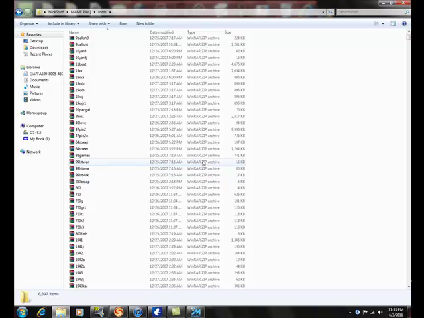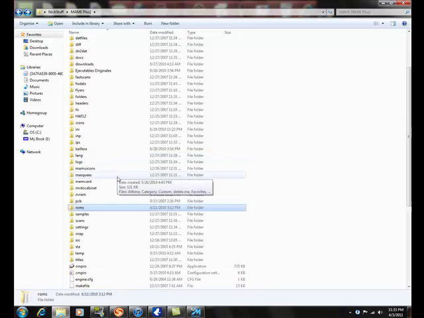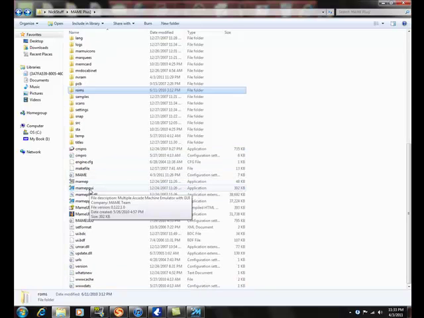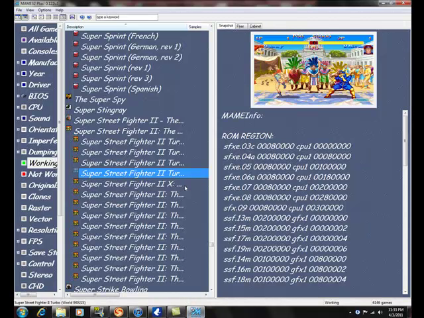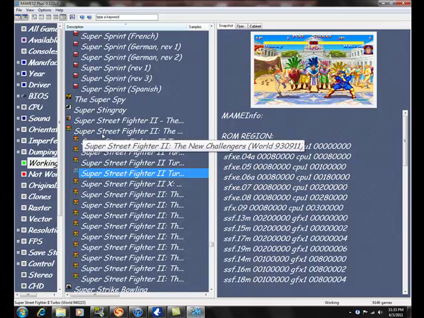So what you're going to do after that is you're just going to pick any one of these. Like I said, I use this one, but you can use any of them. Just mess around with all of them, find which one you like, and once you click on that, it's going to open up something similar to this, which is the actual MAME client.